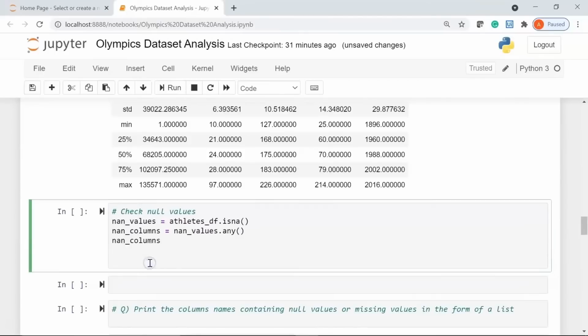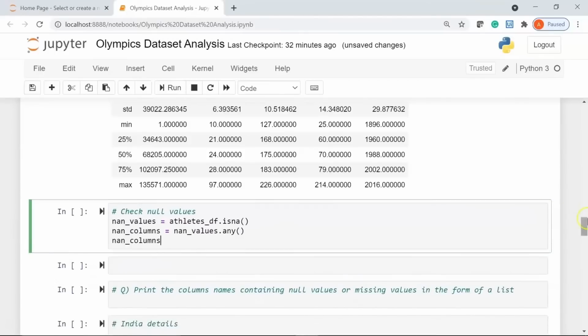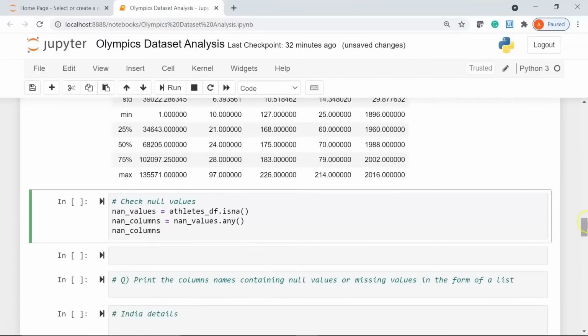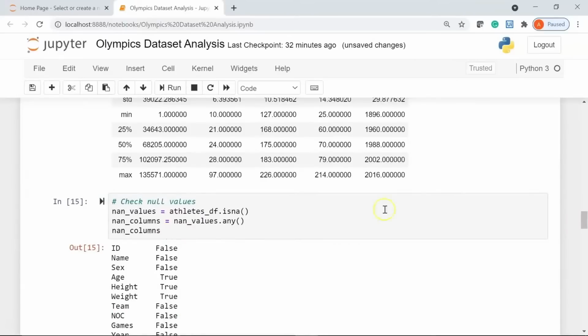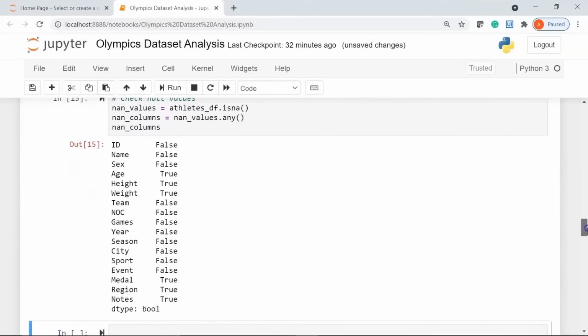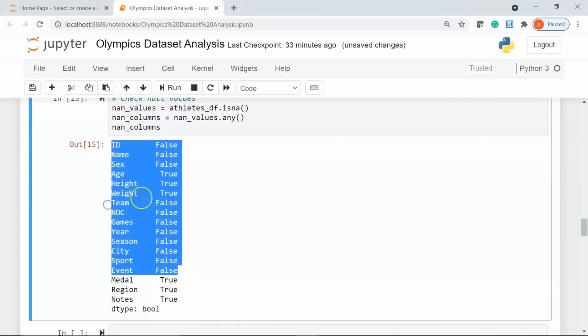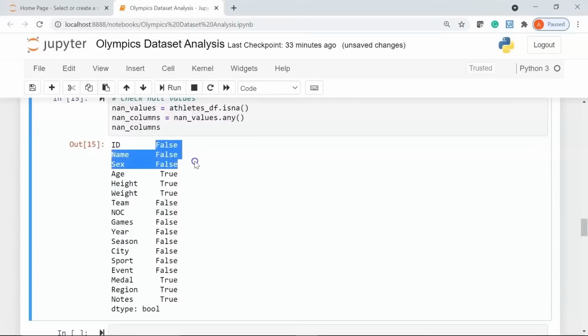So this will display the result in terms of Boolean values. If there are any null or nan or missing values in any of the columns, it will say true, otherwise it will say false. Let's display the result. There you go. If you mark here clearly, there are nearly 6 columns where we have missing values. You have age, height, weight, medal, region and notes columns that have missing values, so hence it has given us true. The rest of the columns do not have any nan or missing values, hence they are false.